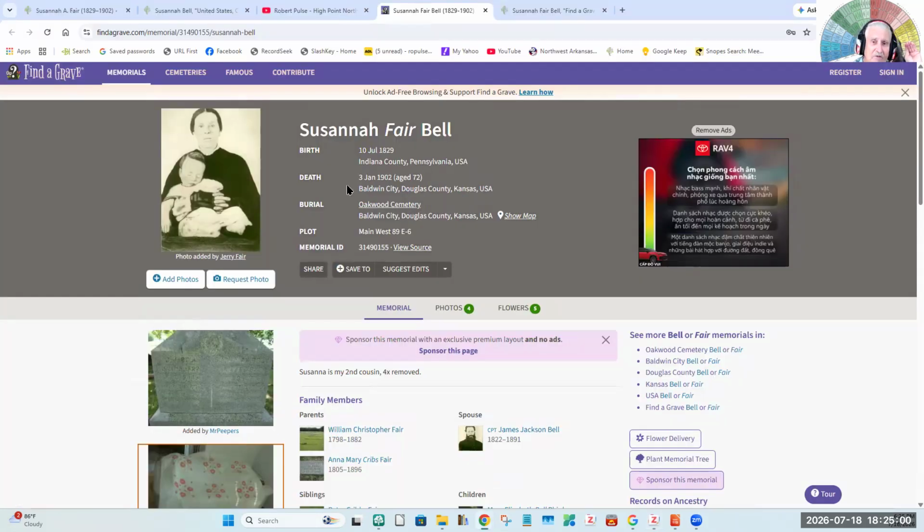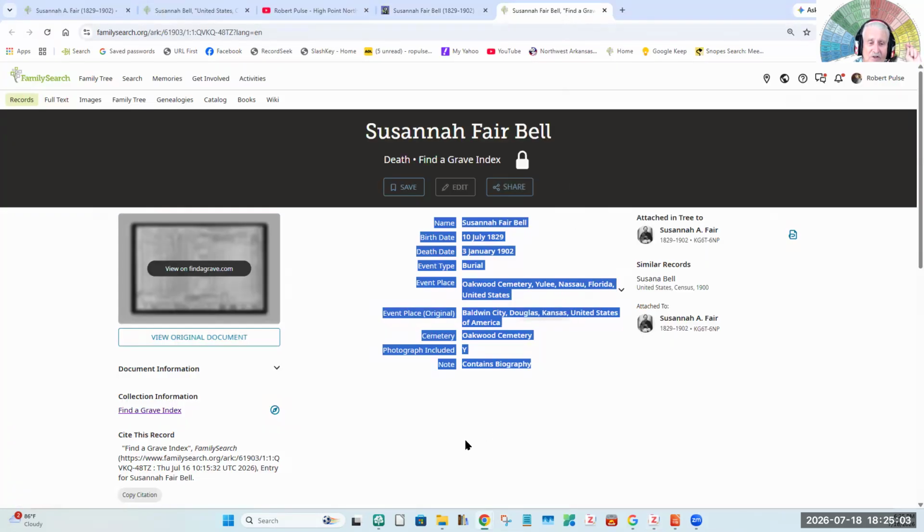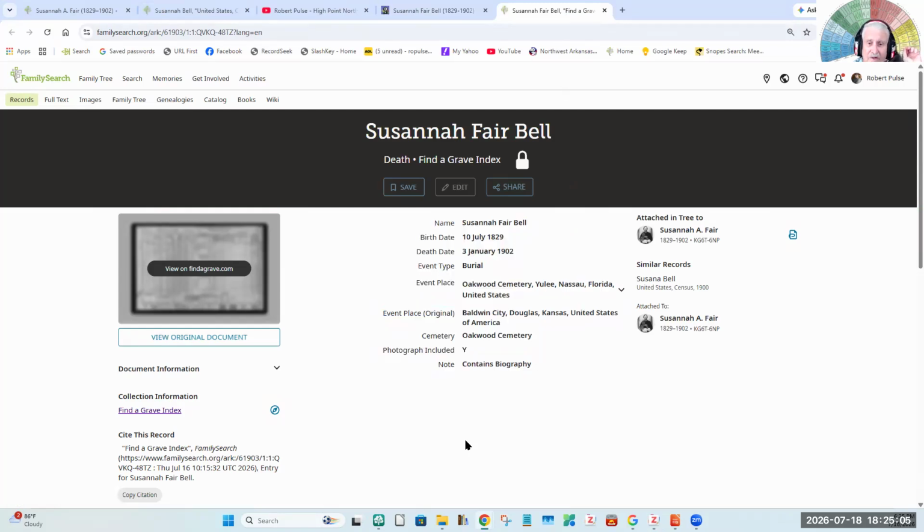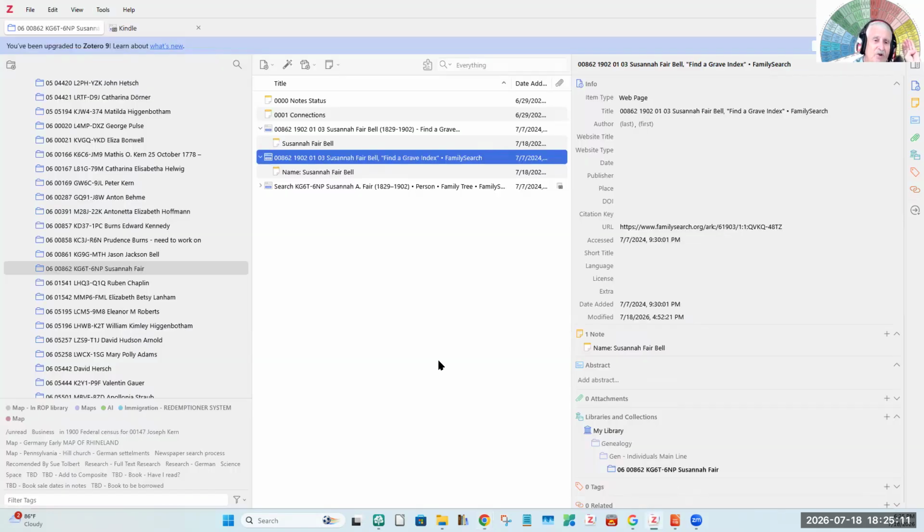You have the one at Find a Grave, and you have the index at FamilySearch. And they're both valid records. Okay. And these have already been in there. I'm going to leave them like that and move on.